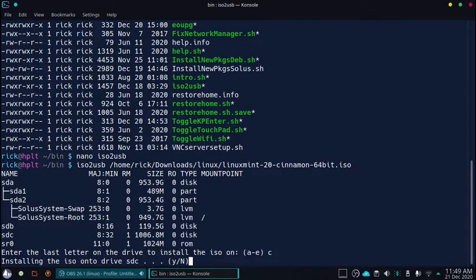In this case, we're going to say no because one, I don't think that's a big enough drive to install the whole thing to, and two, we don't want to watch it go for however long it takes, because it takes a while to process those. So no.